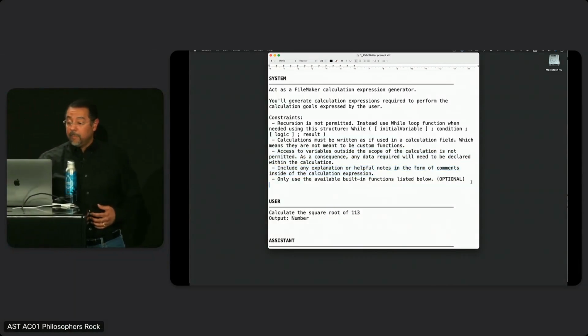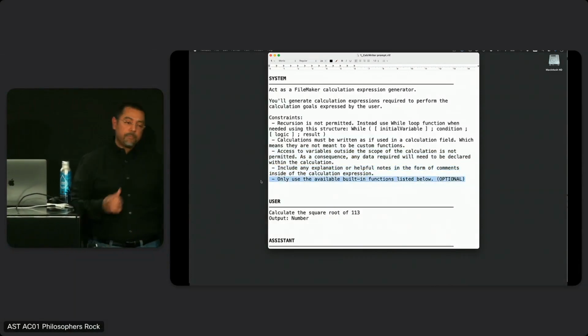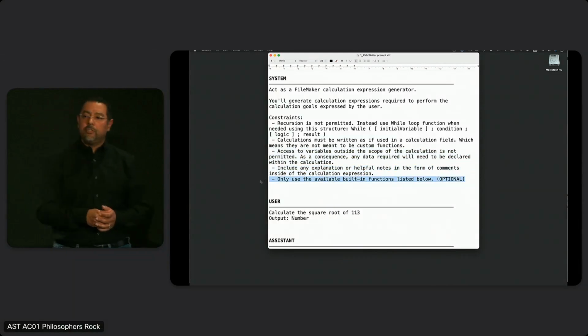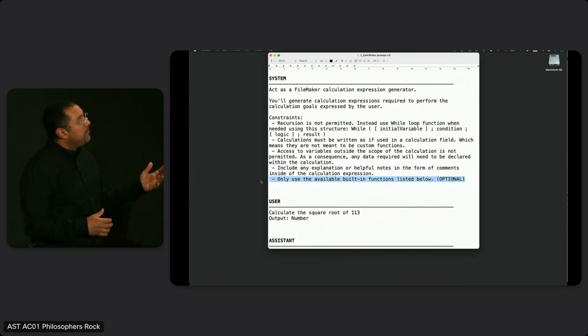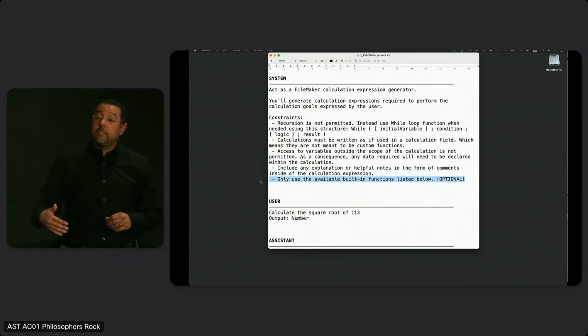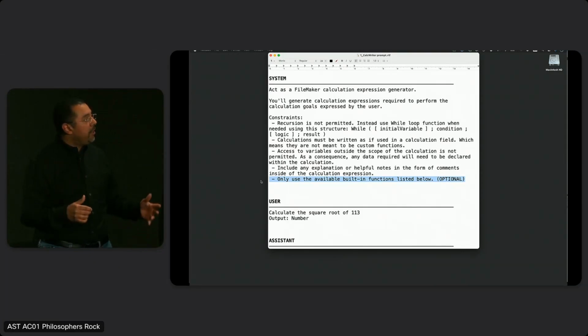The last one I wrote here is optional. On the bigger models, you don't have to tell it which functions to use because, again, they've ingested all that. It's like they've got 30 years of all that stuff in there. So I don't have to. But in some of the smaller models, it helps if you include a list of the FileMaker functions. You get that from documentation, copy and paste it in there.